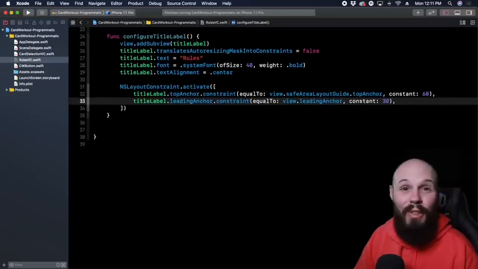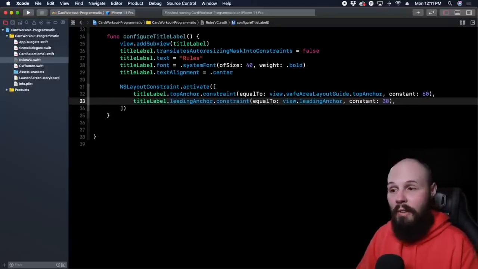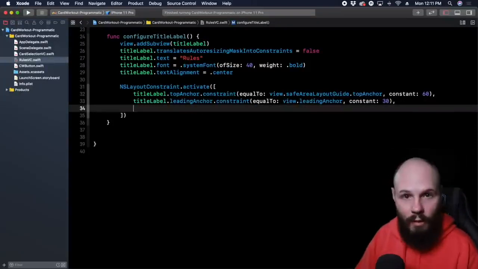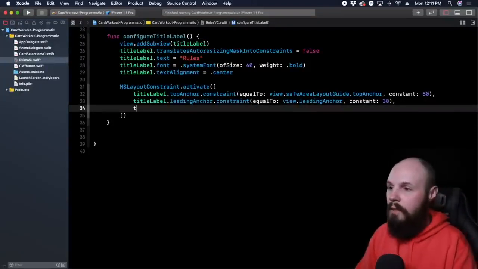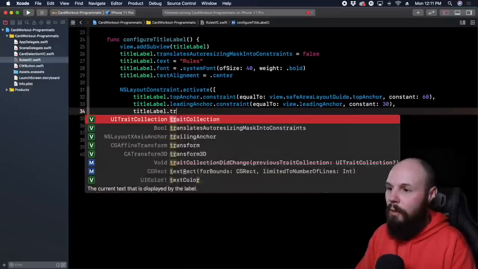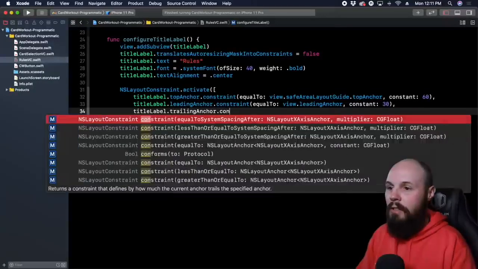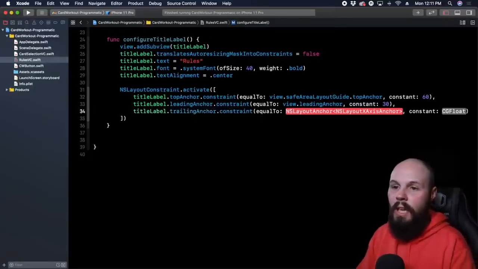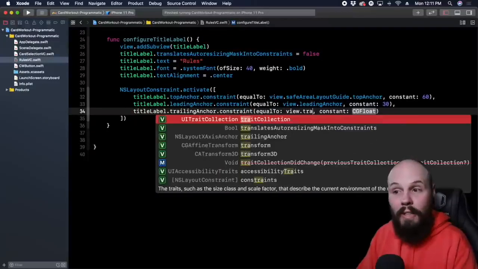And again, this is the same thing we did in Storyboard by pinning it to the left and the right. So can you think of what's next? The trailing anchor, right? So title label dot trailing anchor dot constraint, again, equal to the anchor and the constant. So view dot trailing anchor this time.